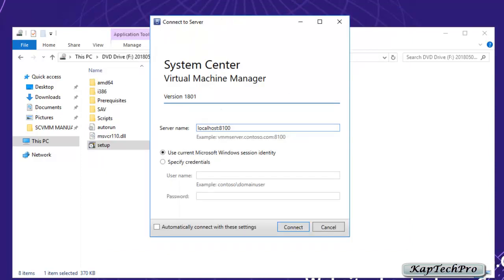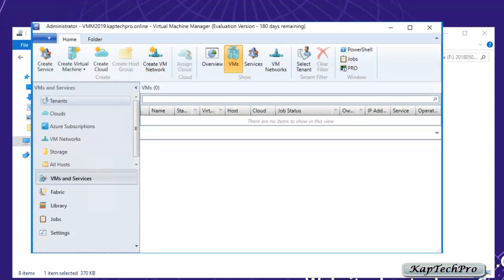So now in connect to server, we'll click on specify the credentials and let's enter the username and password. So friends, after entering the credentials, now click on connect. So friends, as you can see, now we are connected to our Virtual Machine Manager.